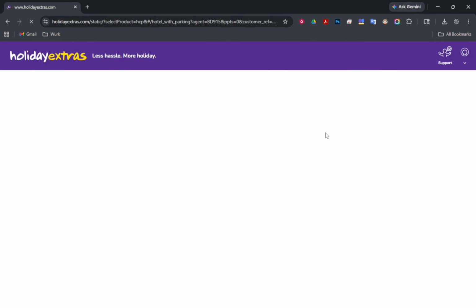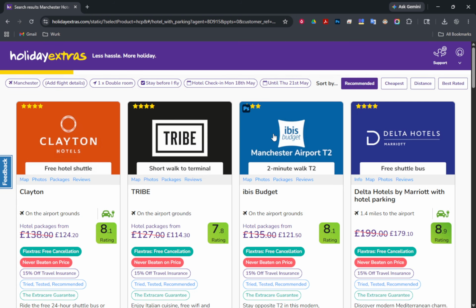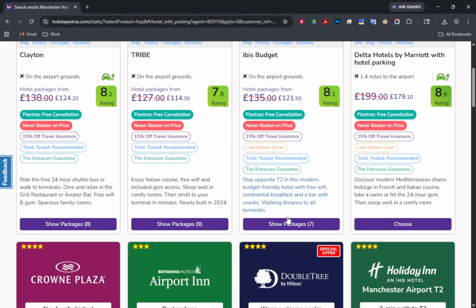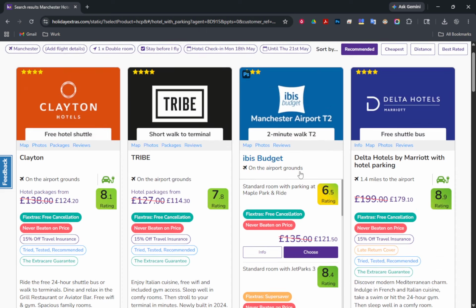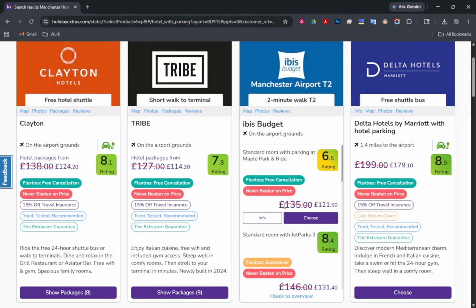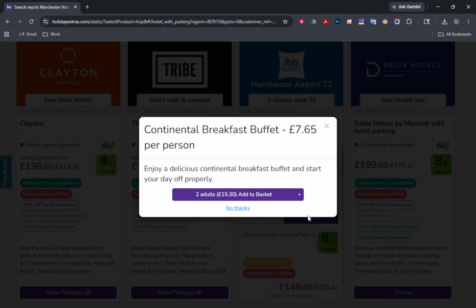Enter the essentials carefully. Choose your airport or destination and add your dates and times. If you're parking, match your arrival and return times to your flight schedule so the quote is accurate. If you're booking a hotel, make sure the night and check-in time align with your travel plans. Once everything looks right, continue to see the results.